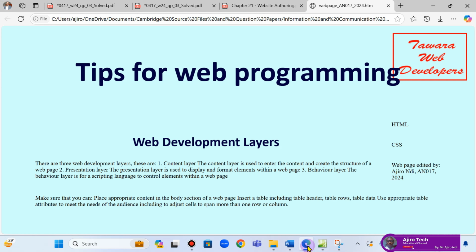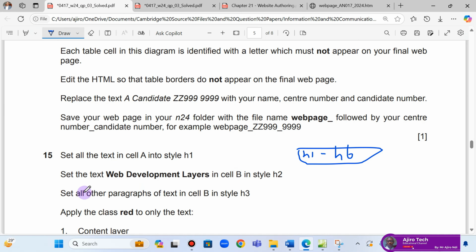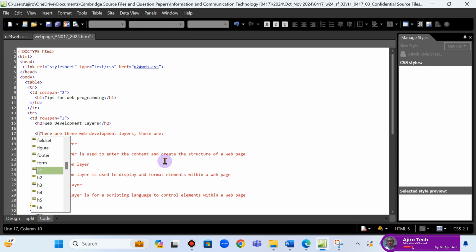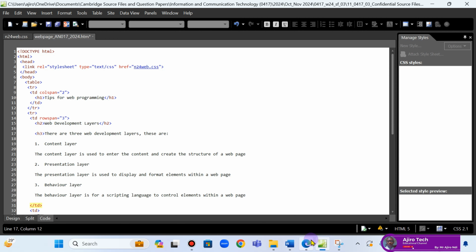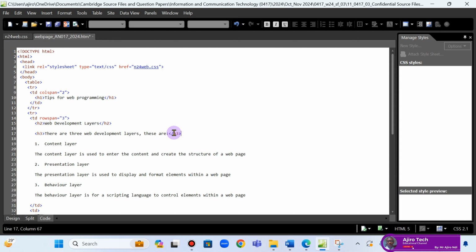Okay, so what did they say? Let's go. Install H2. Set all other paragraphs of text in cell B in style H3. So other paragraphs. Each of them, I'm going to do each of them, not all of them, because each of them is in a paragraph. Look at the keyword. They said set all other paragraphs of text in style H3. All other paragraphs. So I'm going to do this.